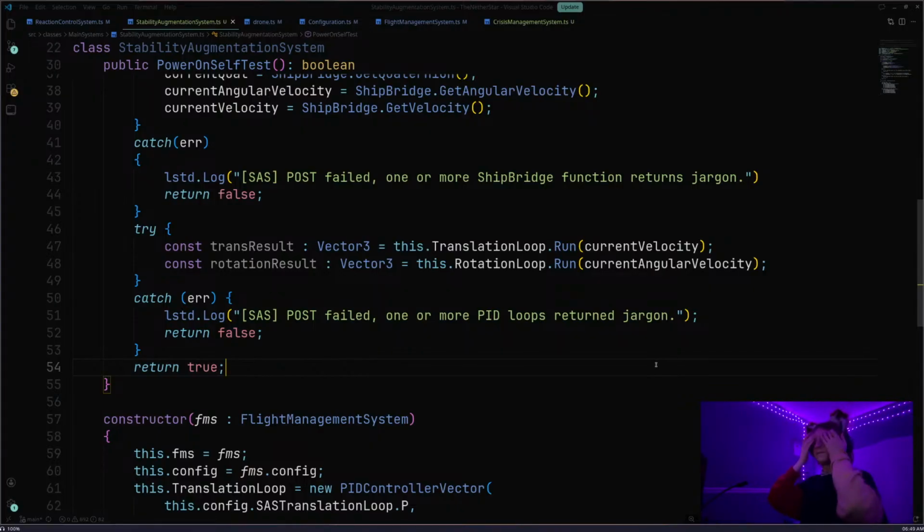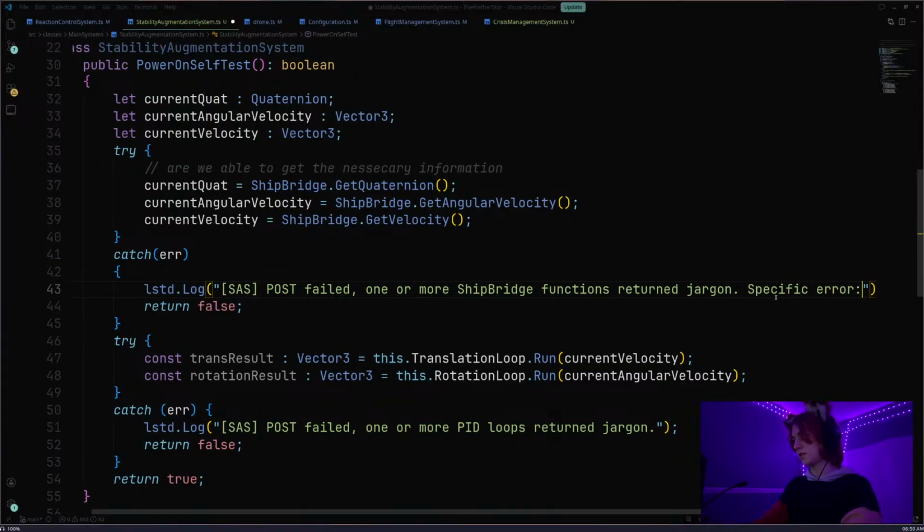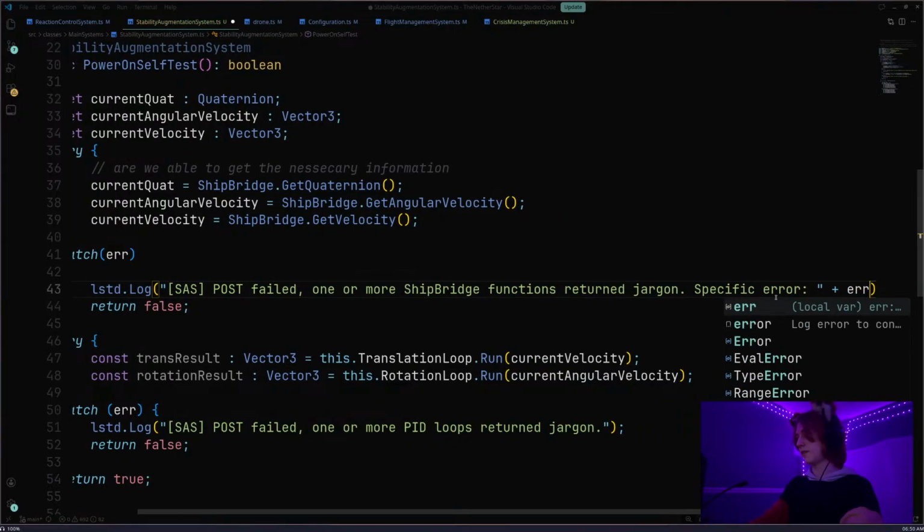Okay. I think what you better actually here to say returns undefined. Or we'll just say null. I know, let's actually keep jargon. Returned, one or more separated functions. Returned, undefined, one or more continuous returned. Jargon. I like jargon. Okay. We can also log the specific error, like what actually happened. Specific error, and we'll just do dot or plus error.